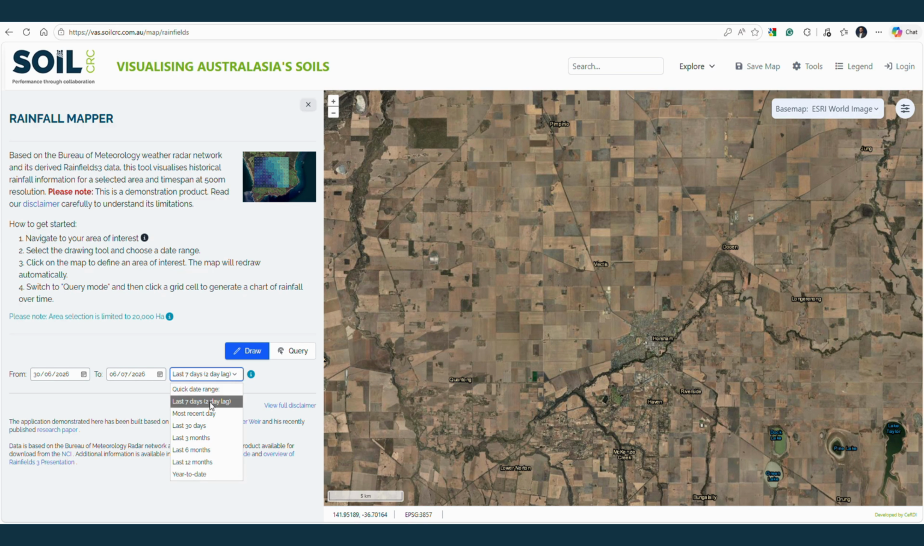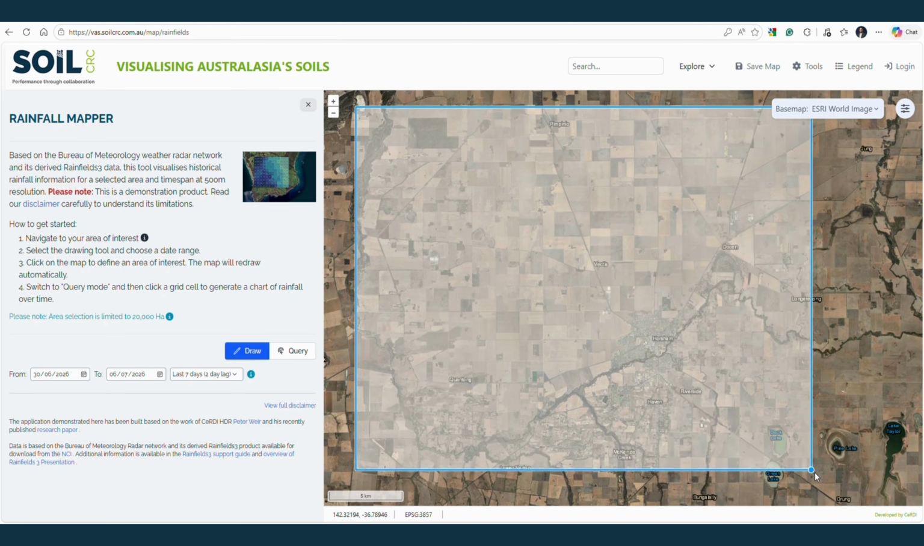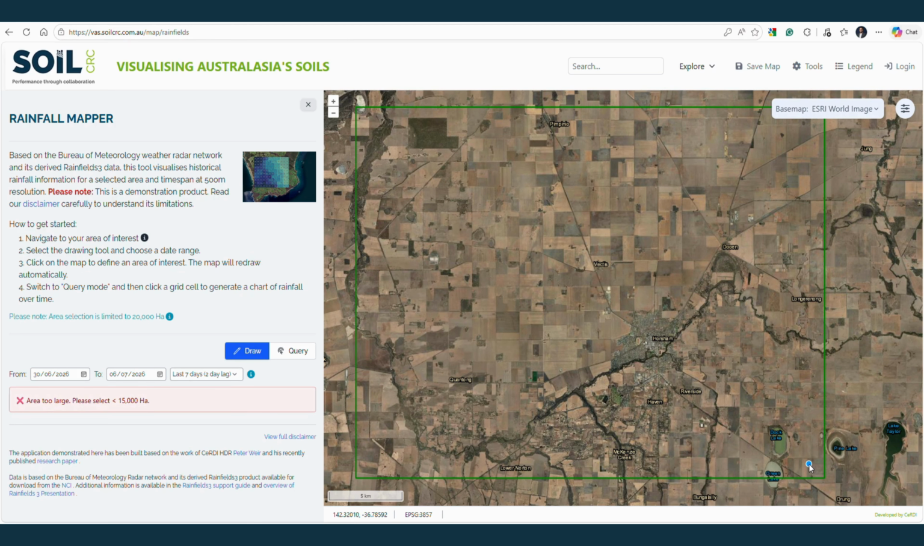For this example, we will use the last 7 days, while keeping the 2 to 3 day data delay in mind. Click once on the map to begin drawing. Move your mouse to create a rectangular area, then click again to complete the selection. If the selected area is larger than 20,000 hectares, the tool will not return rainfall data. Simply draw a smaller area and try again.